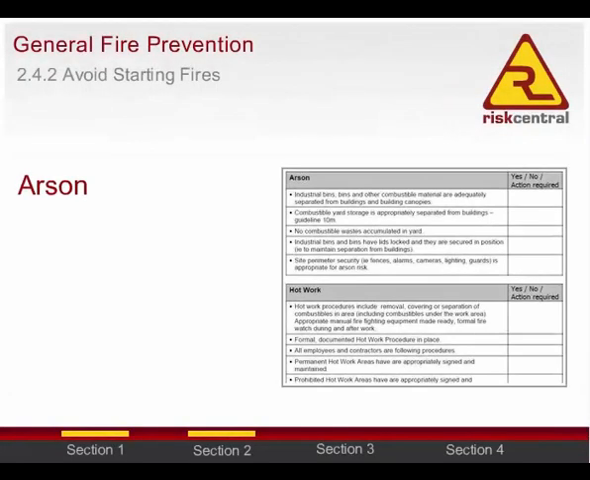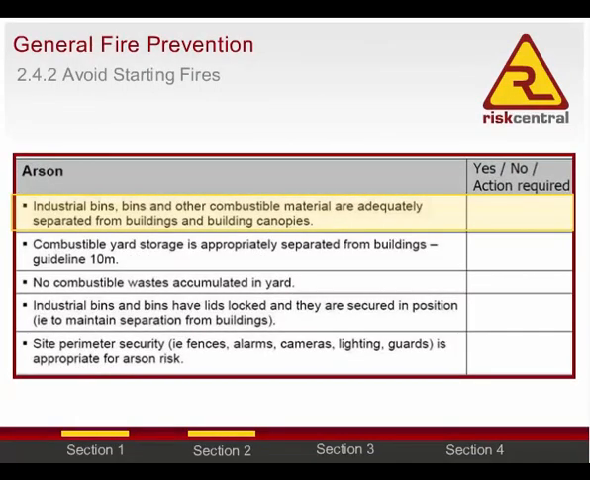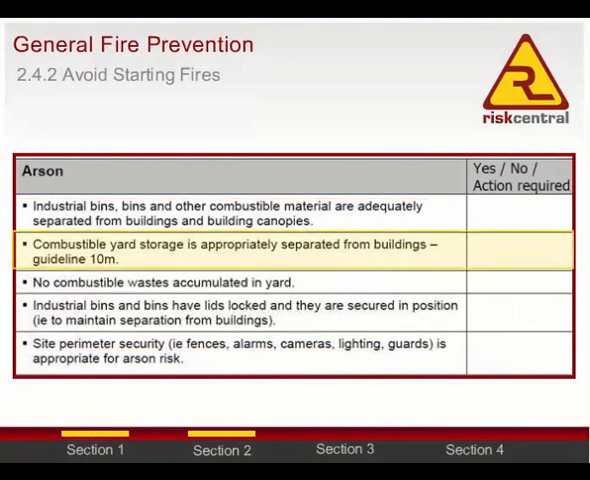Arson. Industrial bins and other combustible material are adequately separated from buildings and building canopies. Arsonists regularly use waste in bins or other combustibles up against buildings to start fires. Combustible yard storage is appropriately separated from buildings, guideline 10 metres. No combustible wastes accumulated in yard.